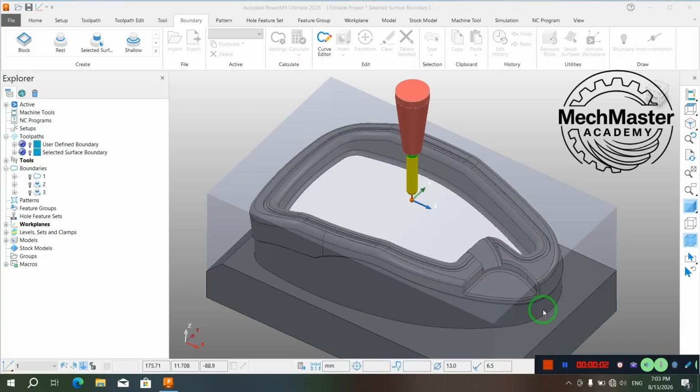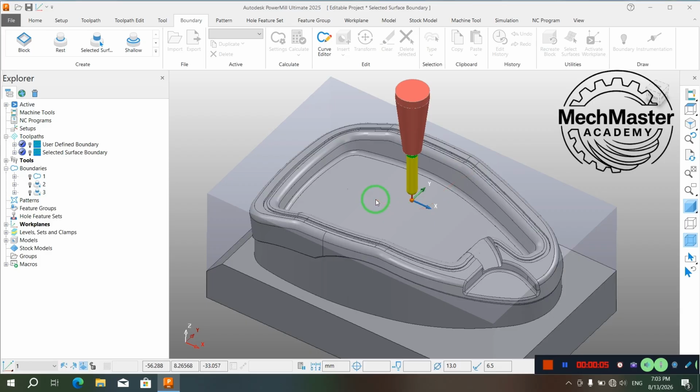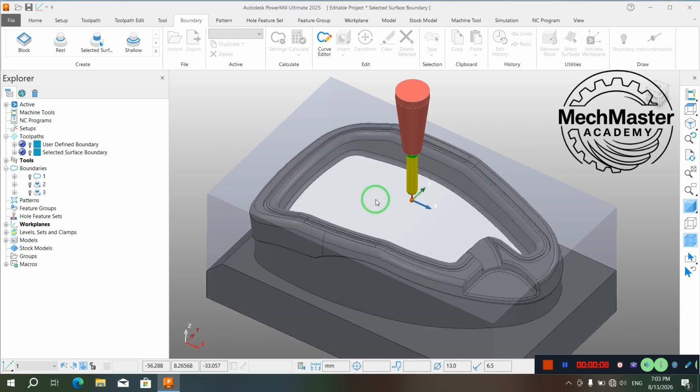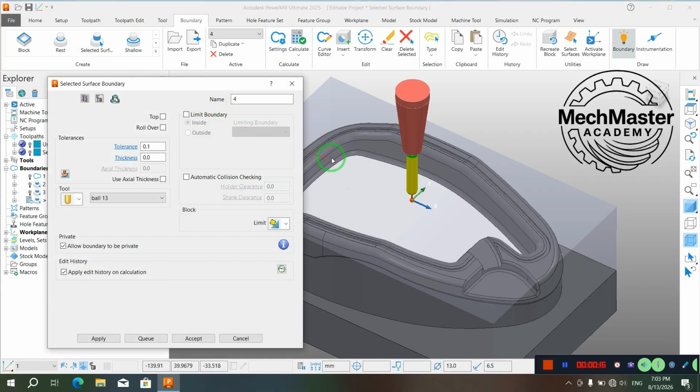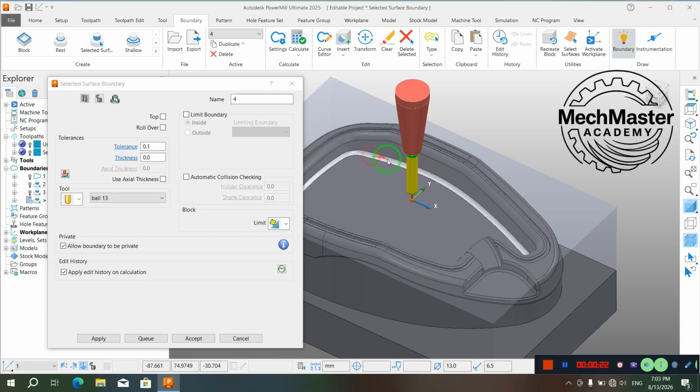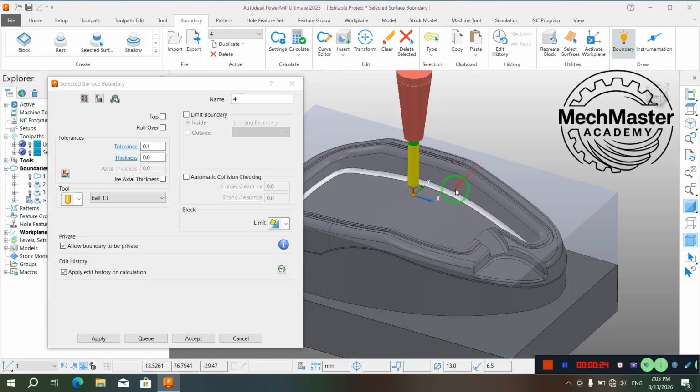Alright, let's get started. We want to apply a raster finishing strategy to this surface. To do this correctly, we need to create a selected surface boundary, because we definitely don't want the tool to gouge or touch the surrounding geometries, such as this or this.